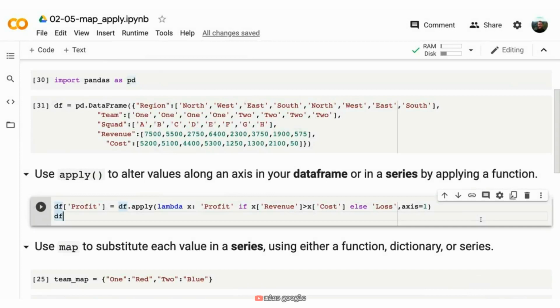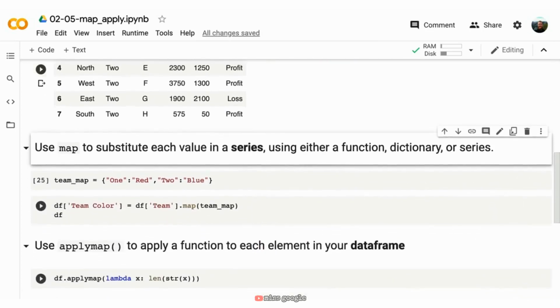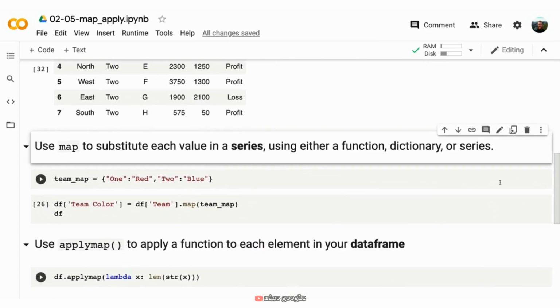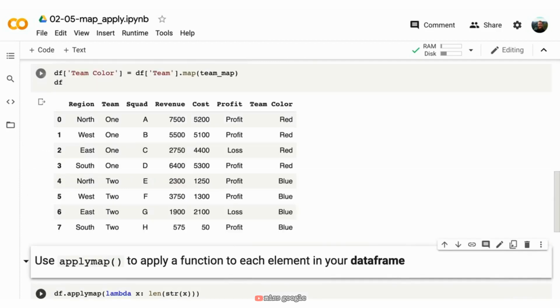Our lambda function will return the string profit if revenue is greater than cost, otherwise it will return loss. The application of this lambda function will return a series, which we will use to populate the profit column in our data frame. After running, we see it worked as intended. In cases where revenue exceeds cost, we show profit, and vice versa. Our next approach is called map, and you can use it to alter values in a series only using a function, dictionary, or series. Here, we'll create a dictionary that maps teams to their corresponding color. Now, we can map the values in the team column to a new column, which we'll call team color. Looks great.